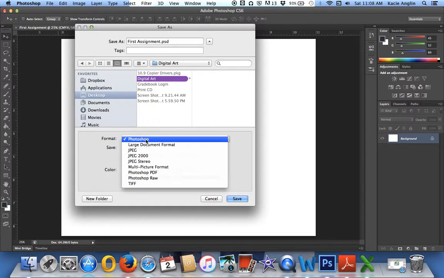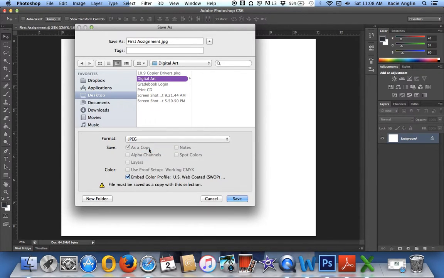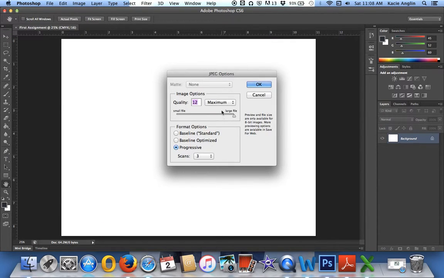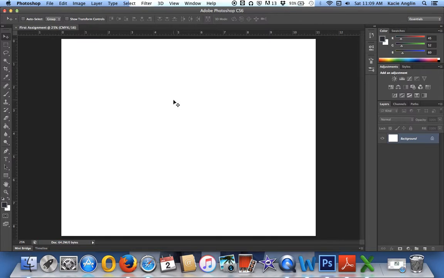After you are completely done, then you are going to save it either as a JPEG or the Photoshop PDF. Okay, JPEG is usually what I would save it as. Then when you are done, you just click Save, just like any other program. Then the JPEG options open up. You do want to leave it at maximum quality so that it is printable quality. Then you say OK, and then you have this saved in your documents.